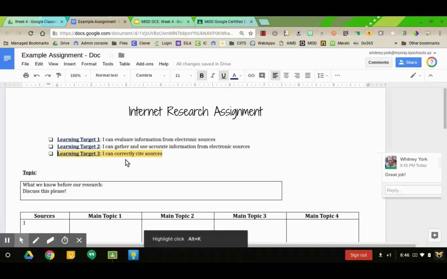Now, the final thing we're going to look at is revision history. This is really important with a group assignment. You really want to make sure that people have done all of their work. This is where it's at. So I'm going to open a particular document to show you what revision history looks like.